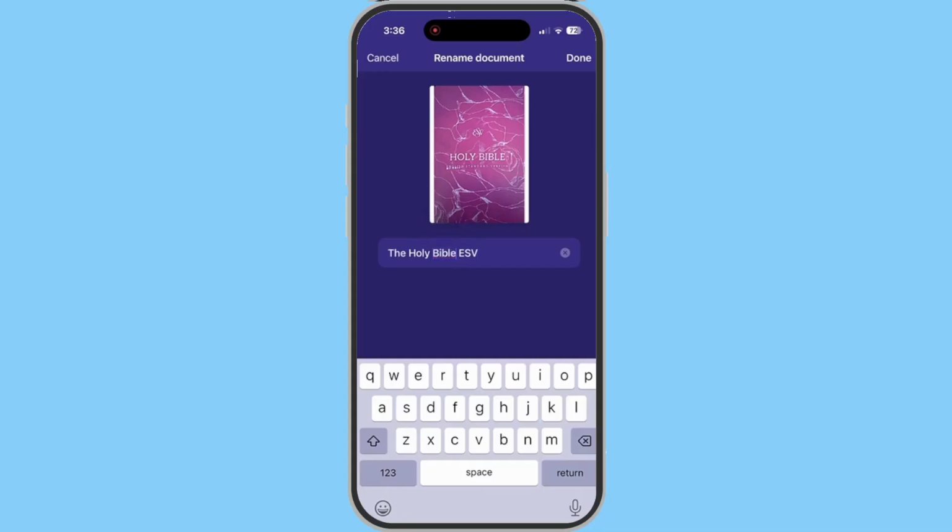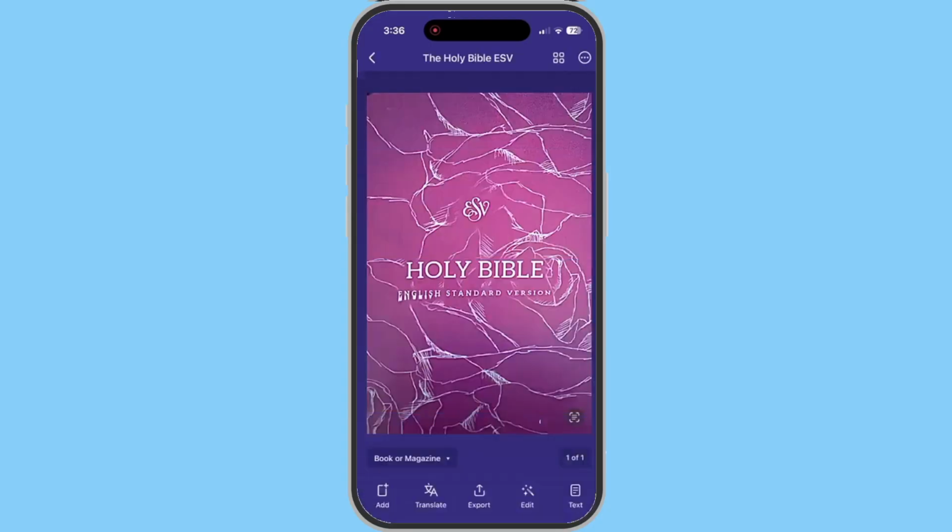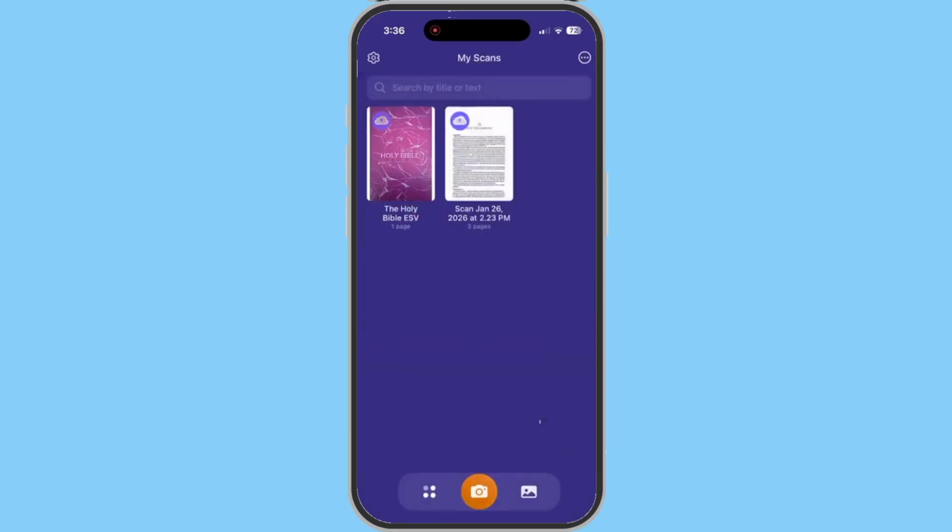When you're happy with the new title, tap Done to apply the change. Depending on your device, Done might appear on the keyboard or at the top of the screen. As soon as you tap it, the new name is saved and you'll see it update on the document screen. The next time you view your file list, that name will appear there too, and it will also be the name used when you share or export the document.